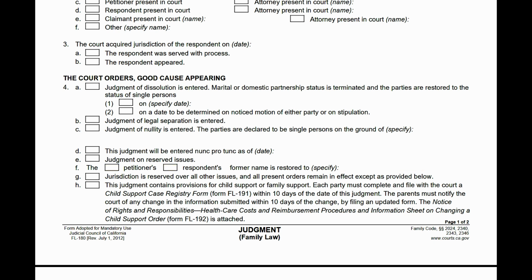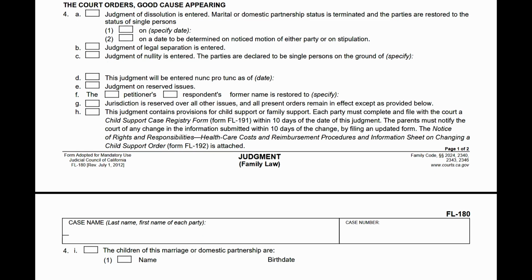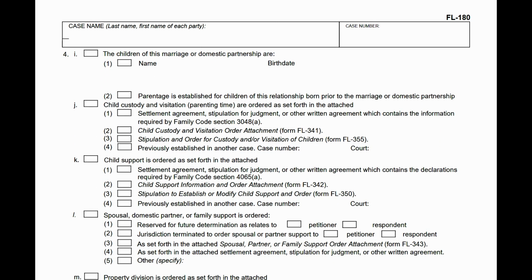If you have child support, you must select box H and include a FL-192 with your judgment packet, and submit a FL-191 within 10 days after the judgment is entered. You can also include a courtesy copy of the FL-191 with your judgment packet, and in some counties it is required. Let's go to page 2. In the header at the top, fill in the last name and first name for each of you and the case number. If you have minor children with your spouse, complete 4I.